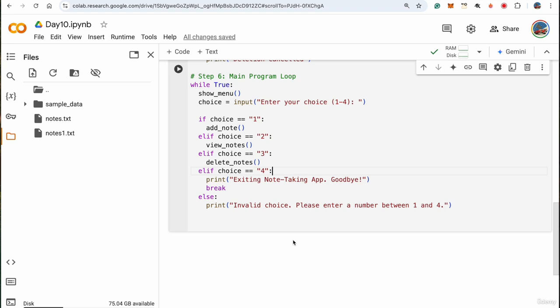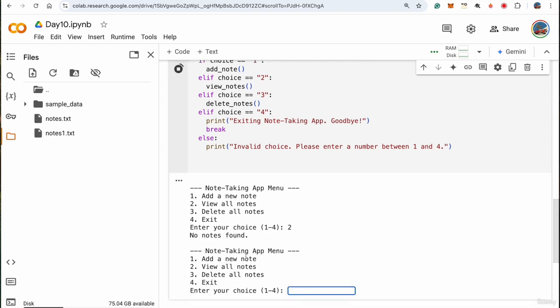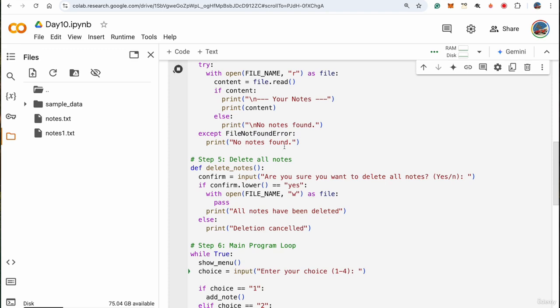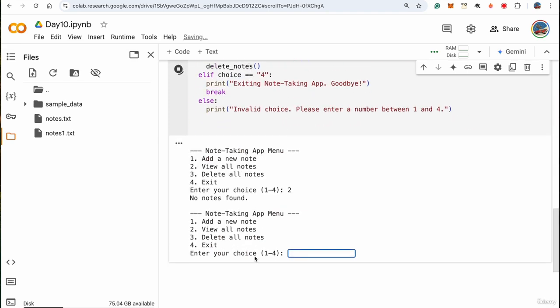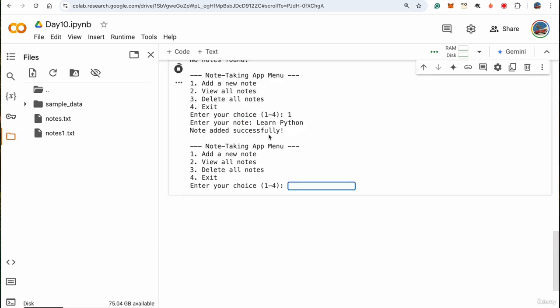So let's go ahead, save this. I'm going to run it. In this case, I'm going to say view all notes. Now the file doesn't exist, so it says no notes found because that file doesn't exist. It's just going to print this and it will not crash the application. If I say add a new note, let's write something we can understand, an actual note. Say learn Python. Okay, note added successfully.